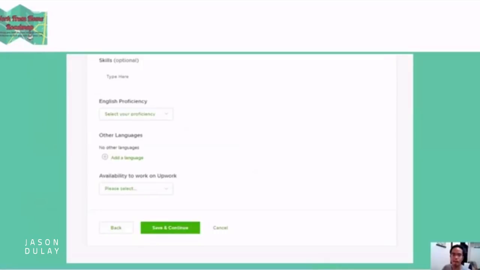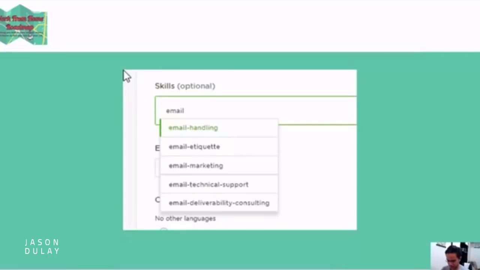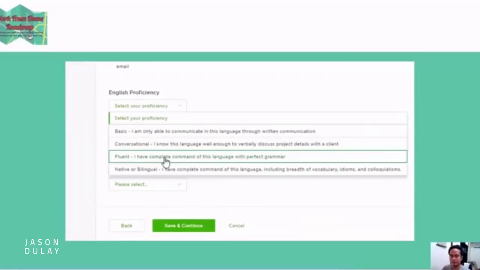Here are some additional areas for you to fill in. They may seem like extras, but honestly, as a client, I look at these even before I read your overview. So put a lot of thought into this, especially the skills section. Upwork has thousands of predefined skills for you to choose from. Same as my advice with anything else, don't add too many skills, especially if they're things you don't want to focus on or aren't confident in. Only add skills if you're willing and able to do those kinds of jobs.